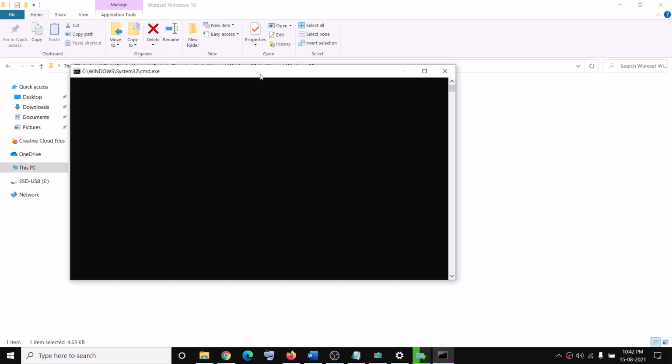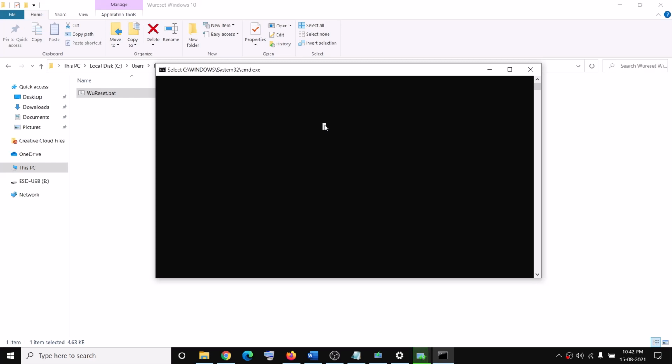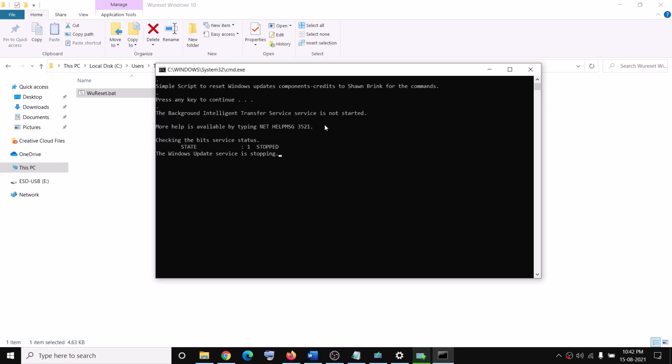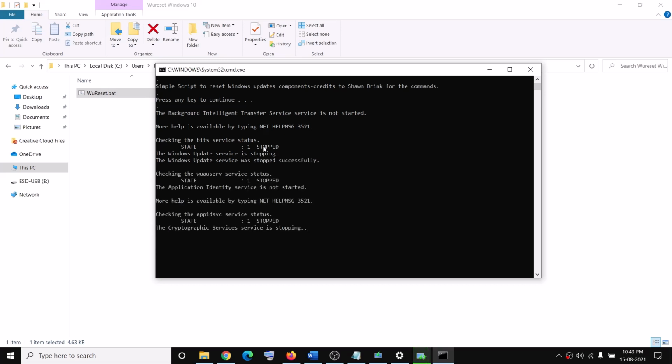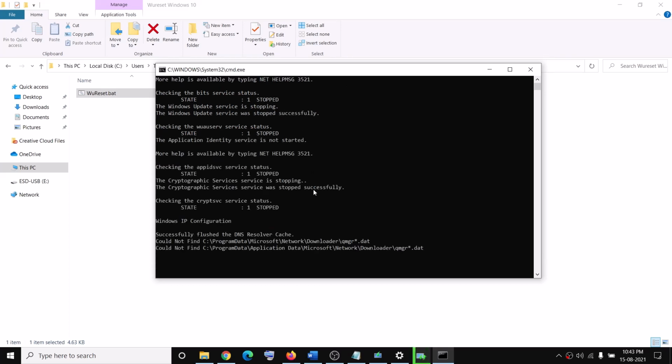yes to allow. Now over here you will see this black screen, and it will tell you to press any key to continue. You can press the space key on the keyboard, or you can press any key on the keyboard and let the process start. First of all, it will go ahead and stop all the services, and then it will go ahead and restart all the services. And this way it will go ahead and reset the Windows Update components.